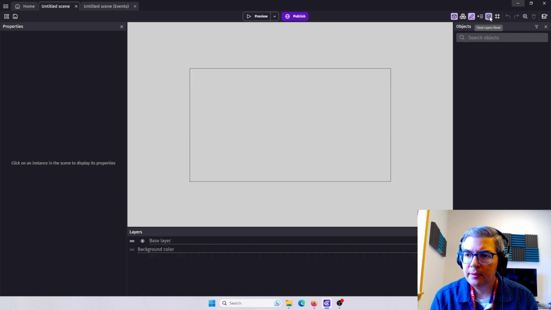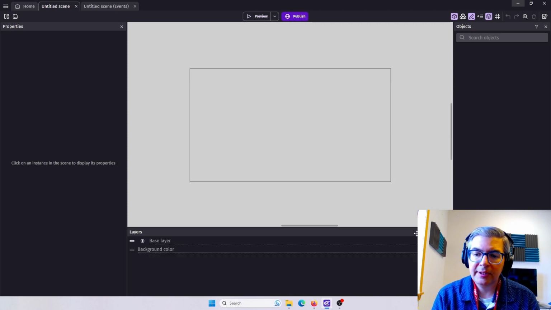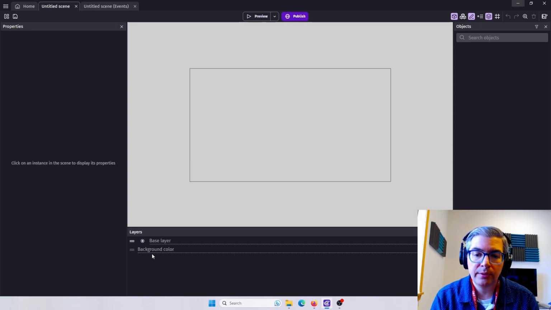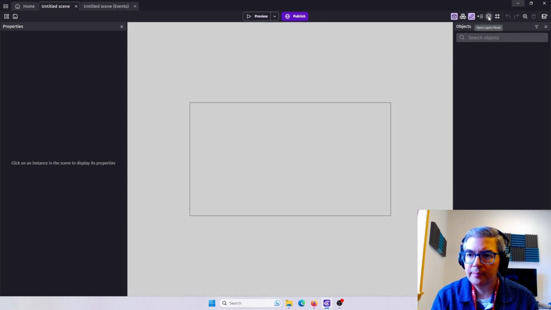And I'm actually going to show one more. Where's the layers panel? You don't need this open all the time. But right now we have a base layer and then a background color, which right now is gray. If you want to have a user interface layer, something that has your scores and your life count, things that you want over top of everything else, it's a pretty good idea to make a different layer that's going to be on top of everything else. So we might come back to the layers panel, but for now we can just hide that again.